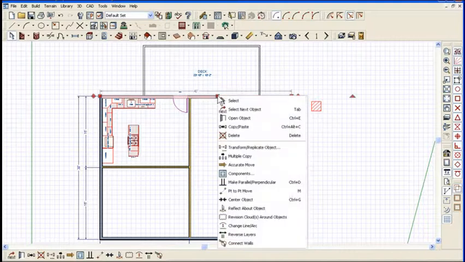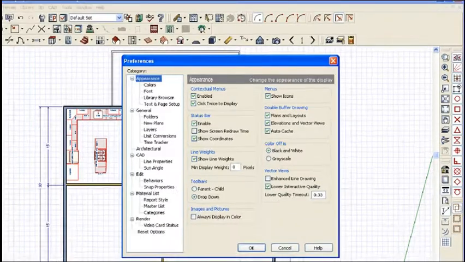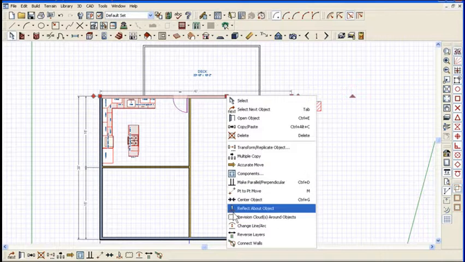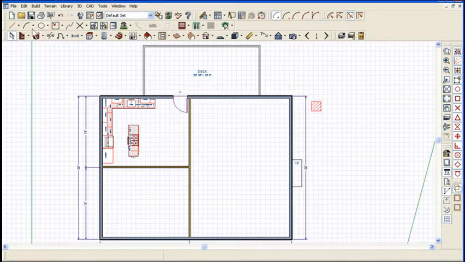I have mine set up so I have to double click with my right mouse button to open the menu, or to get the contextual menu. Again, that's up under preferences under contextual menu. If you click the P icon, make sure you turn this on: click twice to display, which means you have to click twice with your right mouse button to display that menu. So that's in preferences. Personally, I don't like the contextual menu every time I right click, so I have it set to double click.